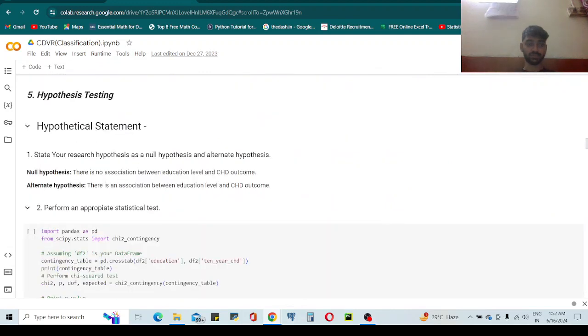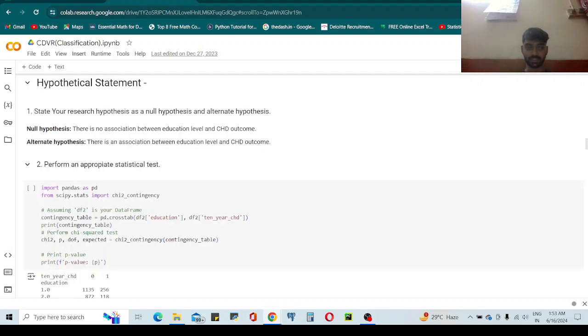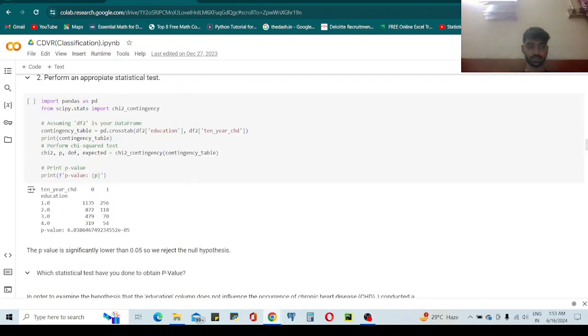The hypothesis testing. So let's perform the hypothesis testing. The p-value is significantly lower than 0.05, so we reject the null hypothesis.